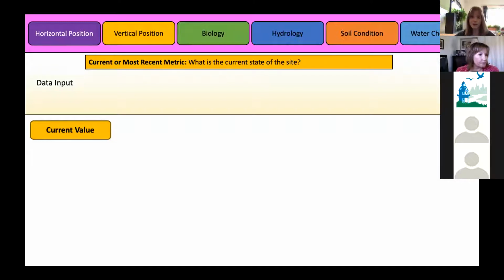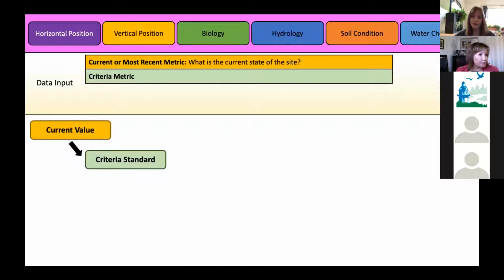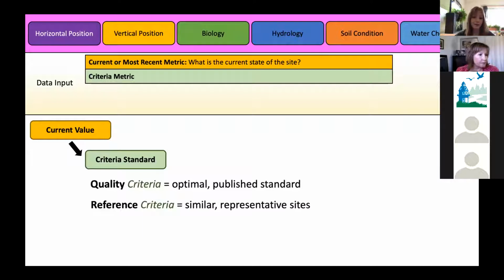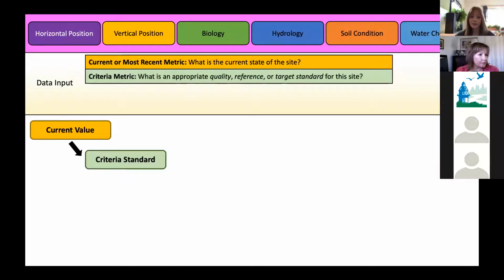We then compare the state to a known criteria standard, which is essentially a set reference value for our salt marsh. And this can come in multiple forms, either as a quality criteria, which is gathered from the literature and is an optimal published standard, a reference criteria, which is gathered from similar representative salt marsh sites, or a target criteria, which is a user-defined specific metric value range that is desired. So with our criteria metric, WATCH is told what is an appropriate quality, reference, or target standard for the site.